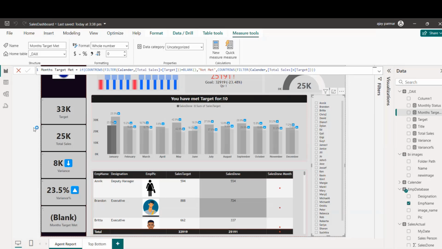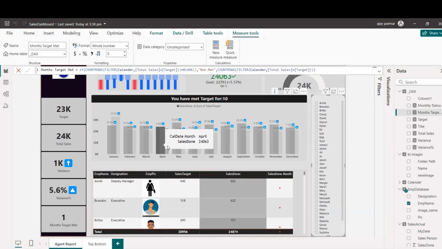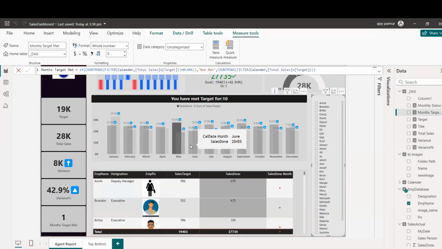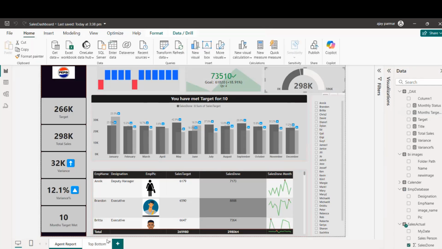Let's see that. If I click on Feb, here it's telling you April, the same month has met the target. Yes, maybe this way you can. Anyways, let's come out of it. Otherwise, you can remove the cross filtering from here in case you want.